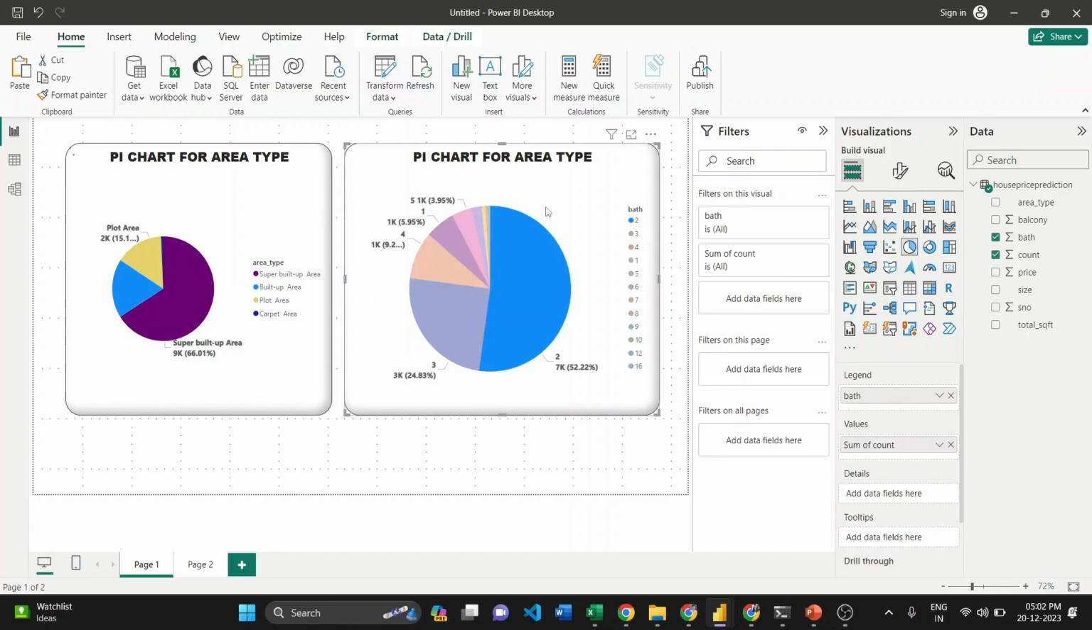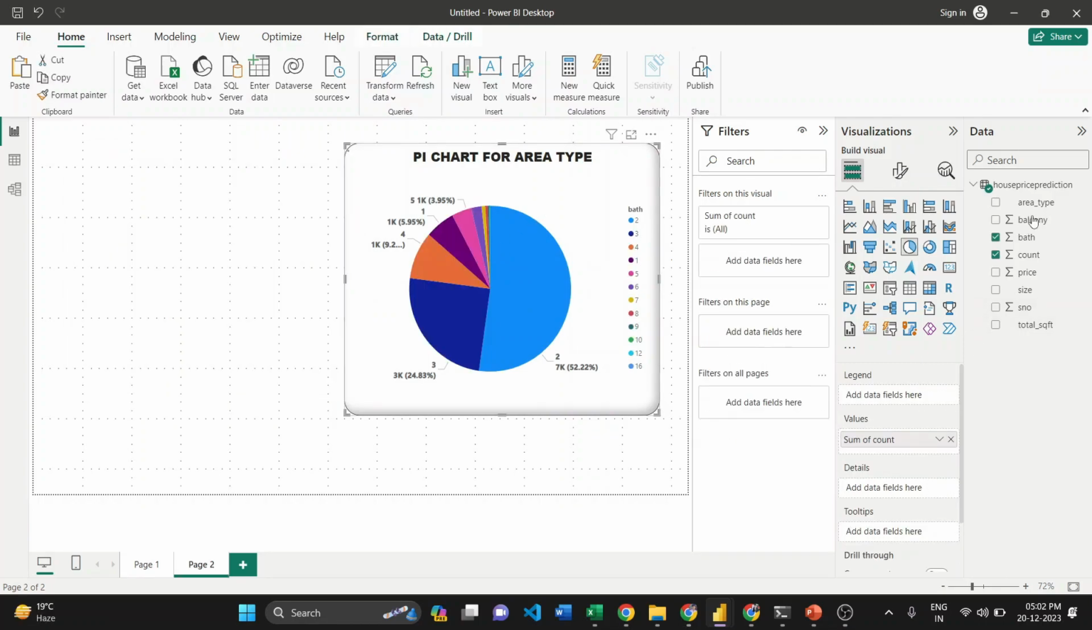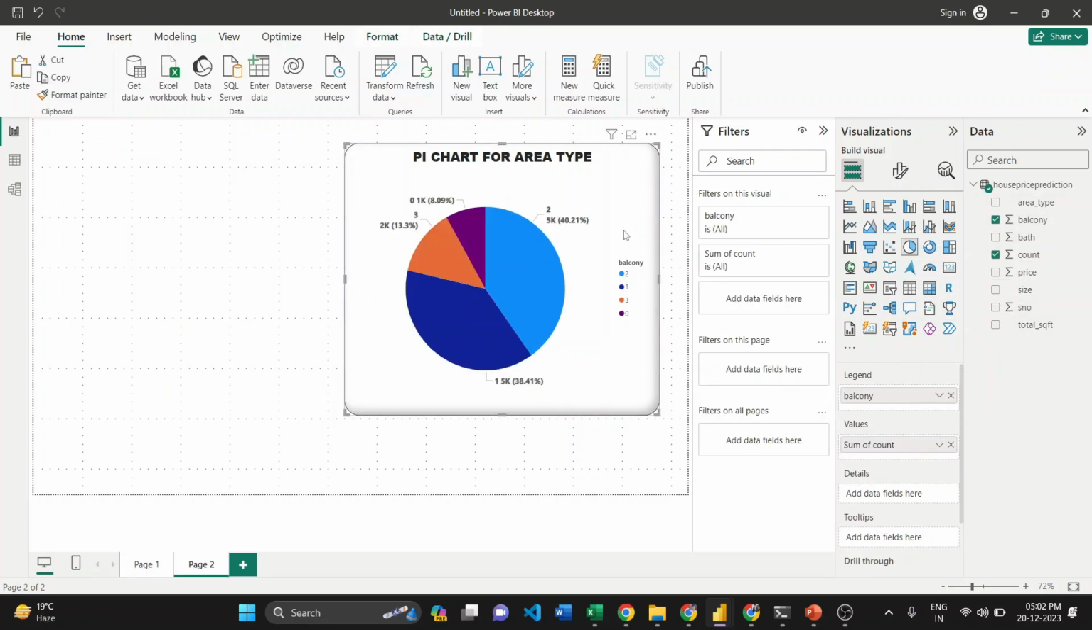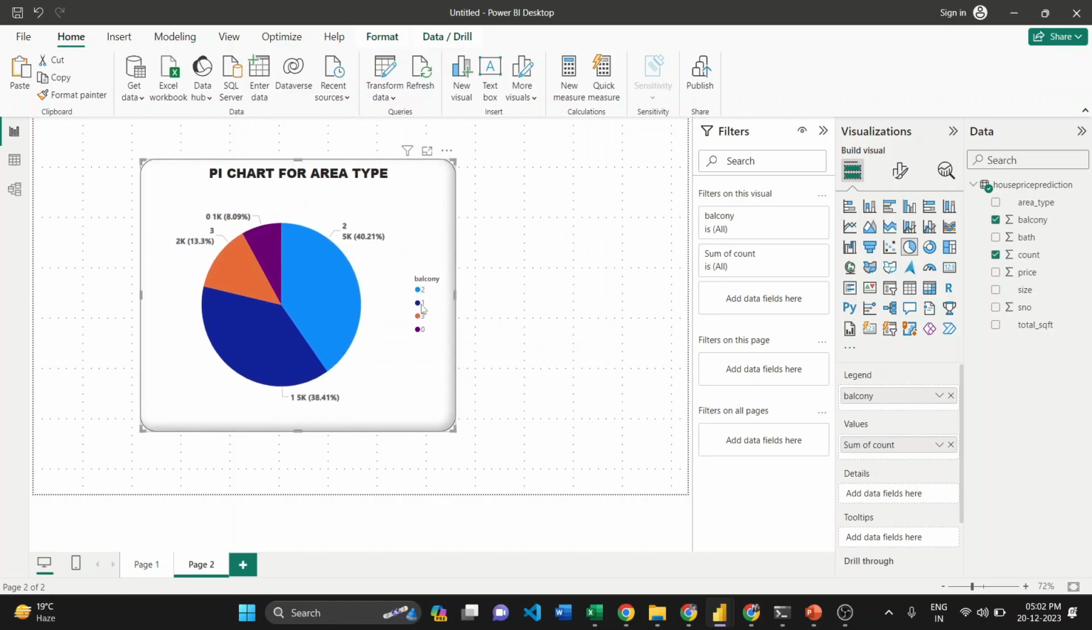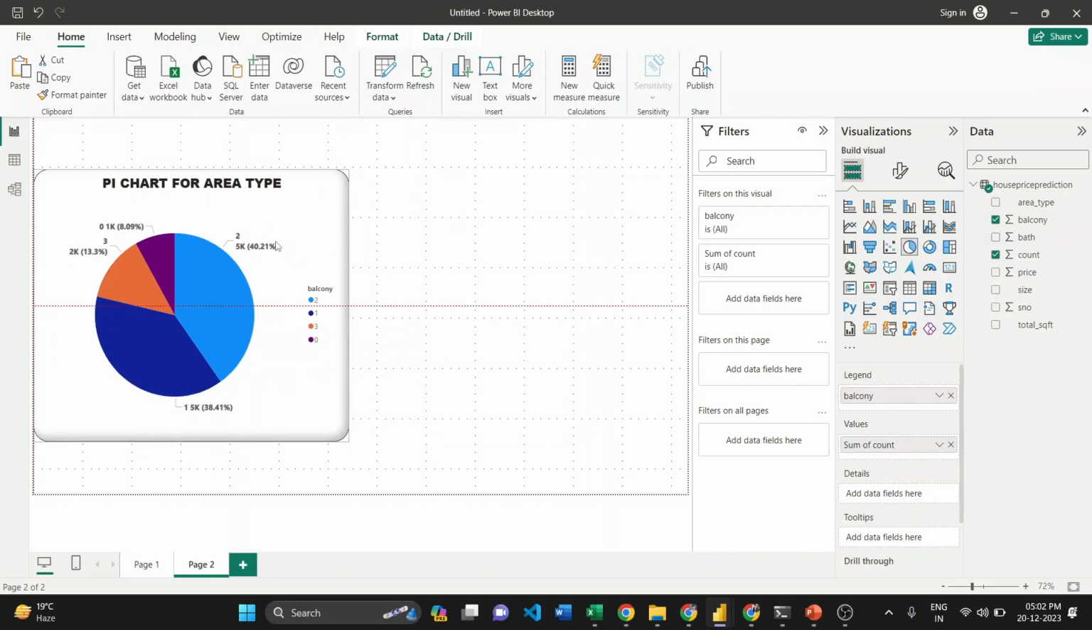We copy this. In this we are just passing balcony. We have not more than 213. There are 213 balconies. The data for two is like two balconies is 40%, 38%. Three is this and this. There are some zero balconies. Okay, our three are completed with pie chart.